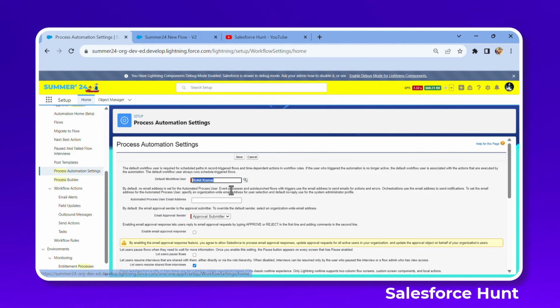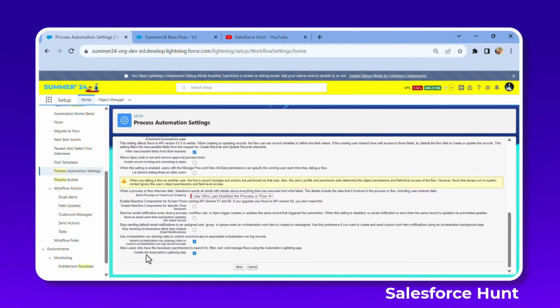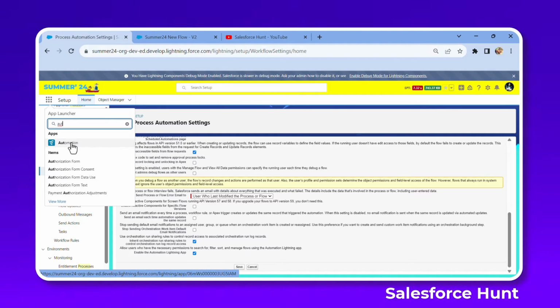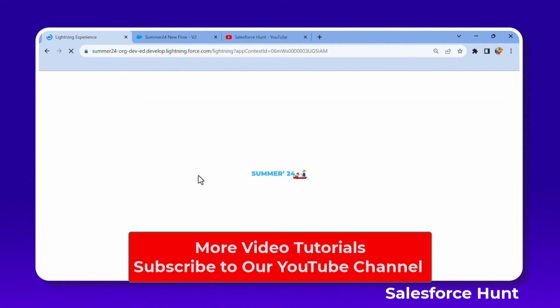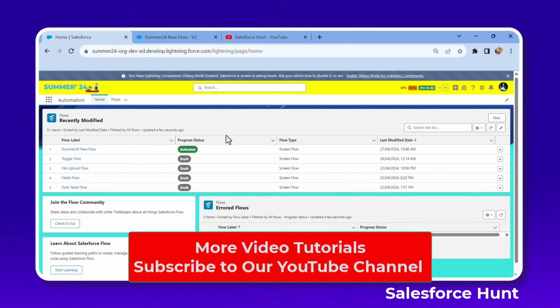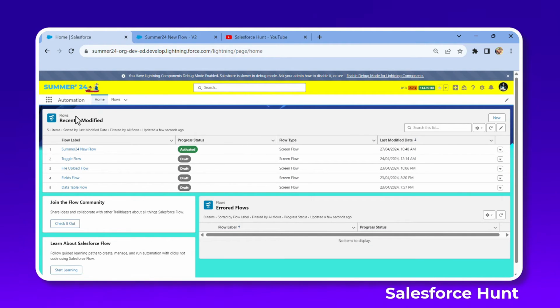Okay, so here come down, now you can see the new feature, enable the Lightning app. This is the automation app, you have to enable this checkbox, and after that click on the app launcher and search for automation. Once you search automation, immediately you can see this new application here. Just click on this application and immediately you will see the new interface of this application. So now once you open it, immediately you can see this is the automation application home, recently modified.